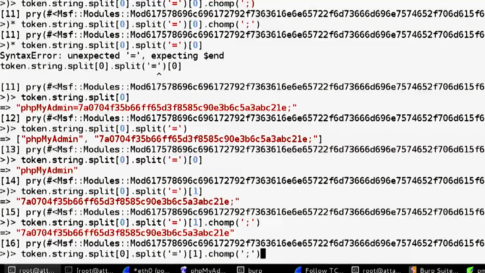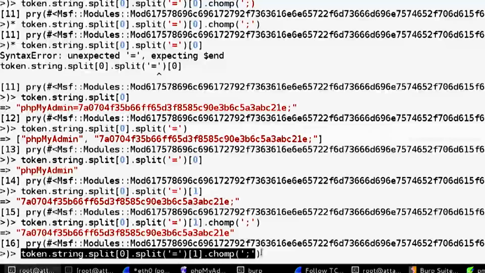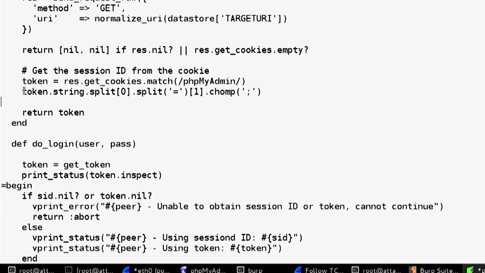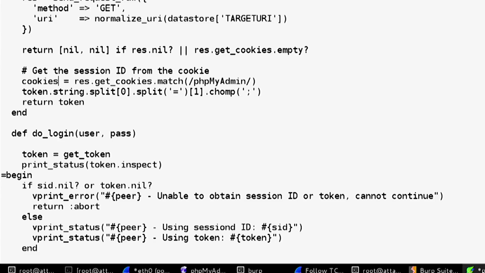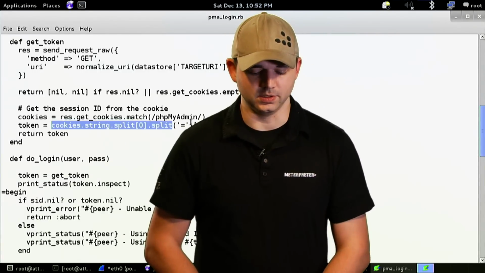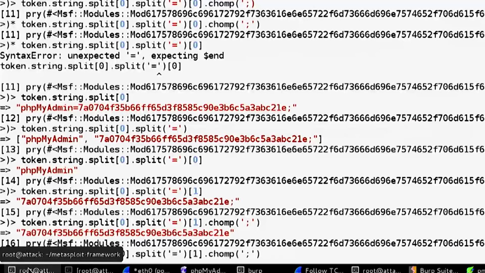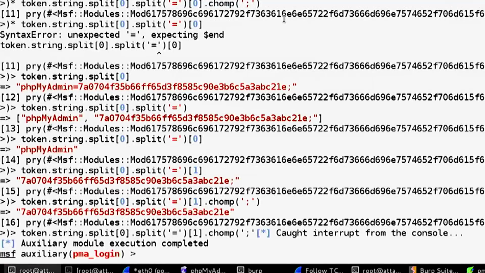And now I just have to split it on the equals, then take the first array, second array item, so that's the actual token, and then we're going to chomp off that semicolon at the end. So we're going to take this, now that we know that works, we're going to copy that out and just put it in our module. So we're going to actually change this to cookies. We're going to change that to cookies. And then we're going to say token equals. And then we're going to do, and every Ruby person on the planet is going to hate me for how I do this, but you know what? It's going to work. So that returns the token. And now we save. Okay, we already saved. We're going to exit our IRB, or pry method, and type rerun, and hopefully we'll get our token out.